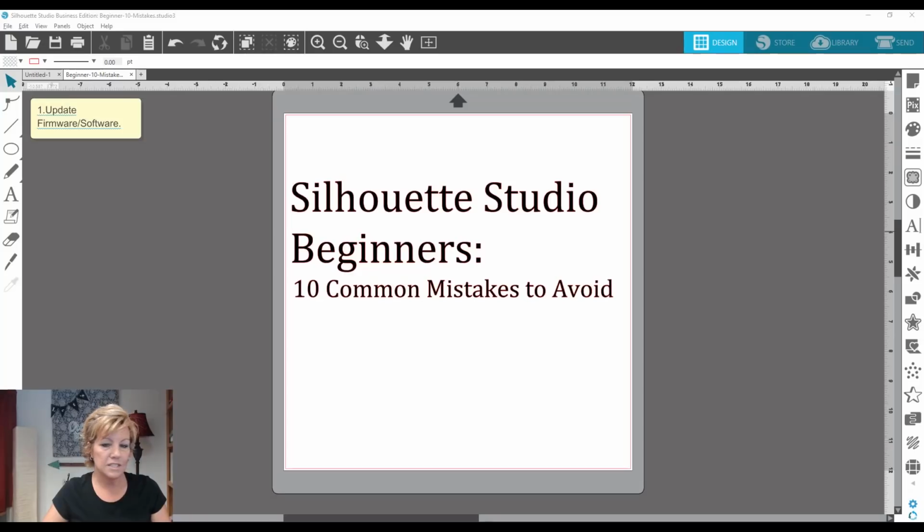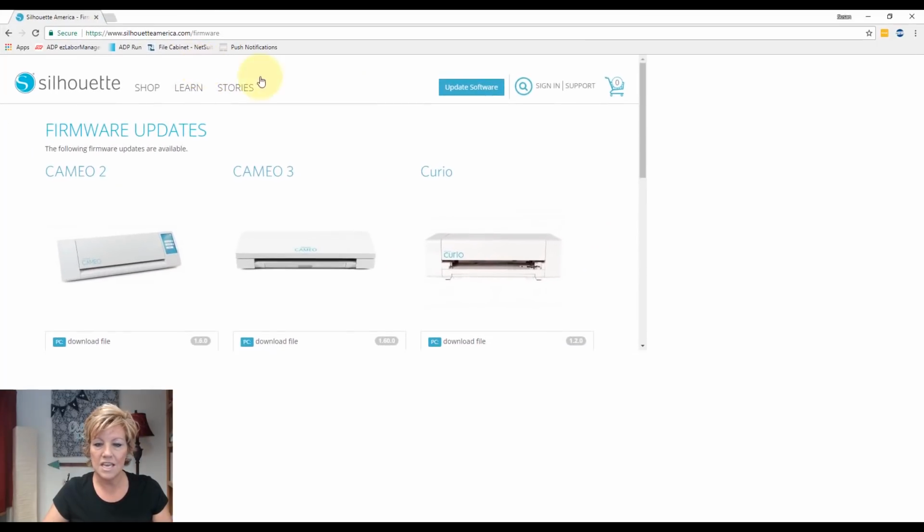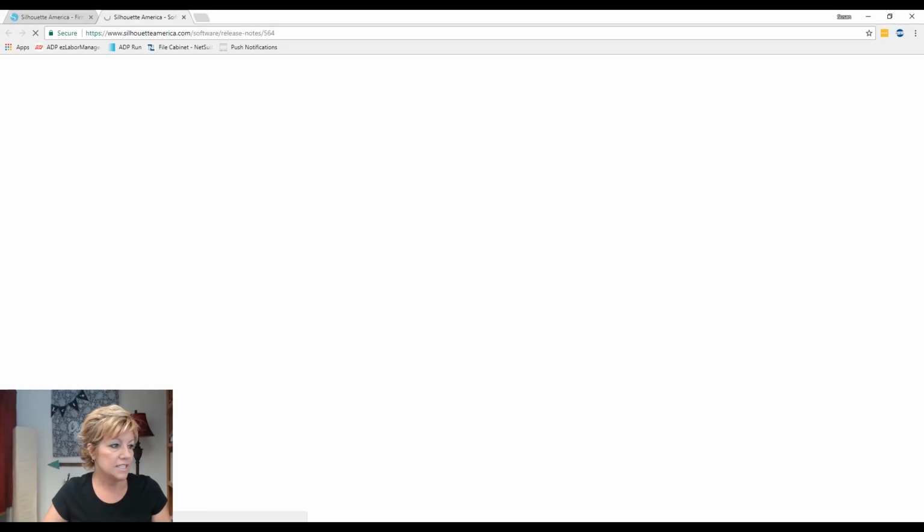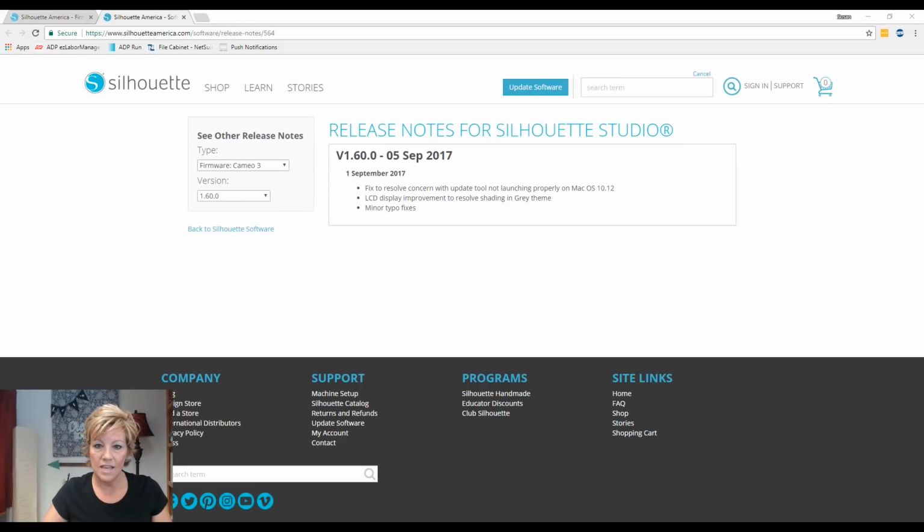One of them is going to the silhouetteamerica.com website, and you can take a look here at firmware updates, and you'll notice that here under Cameo 3 I can see what the version is that is the latest. And the reason that's helpful is now I can go to my Cameo and I can compare that.